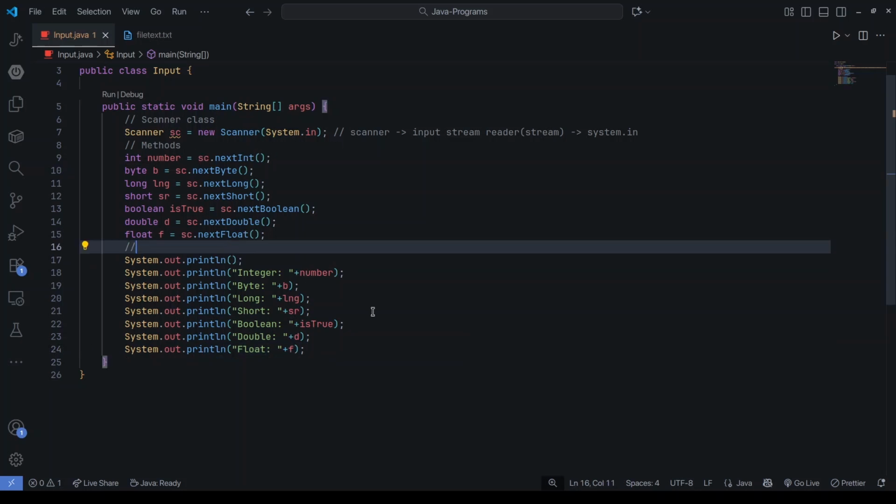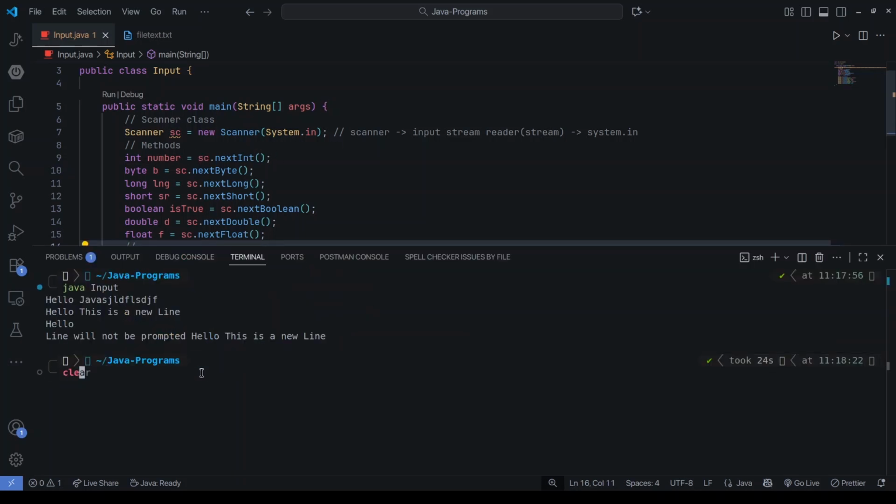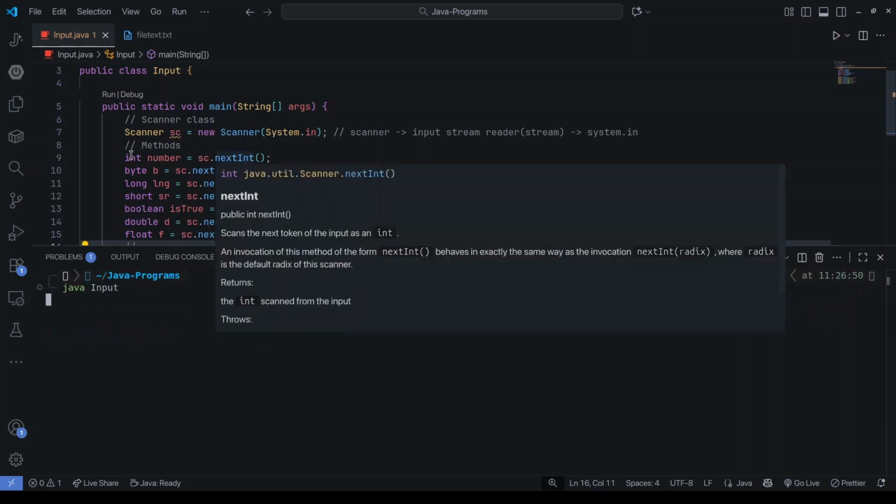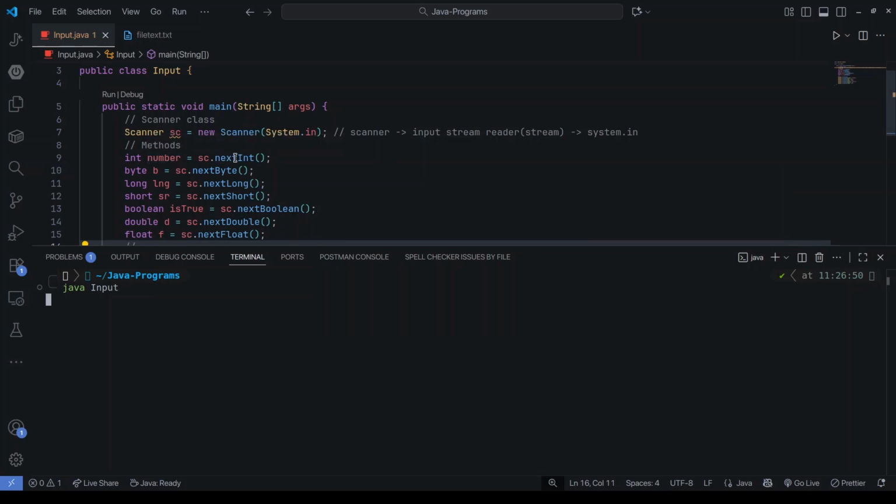Now let's take the input. First, let's compile our code, then we can run it. For the first input, I'll input a number there, which is integer, and make sure you enter an integer, otherwise it will throw an error like that. Then for the byte, you can put something from -128 to 127. I'll put 22. For long, you can put something long. For short, just other form of smaller integer.